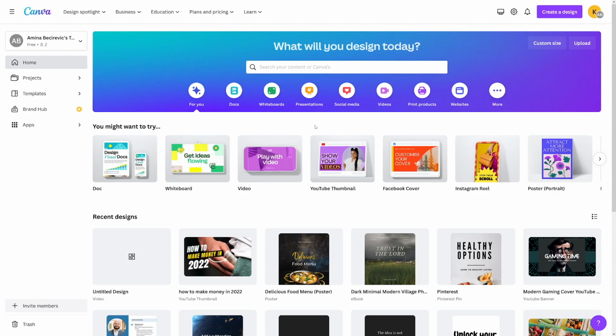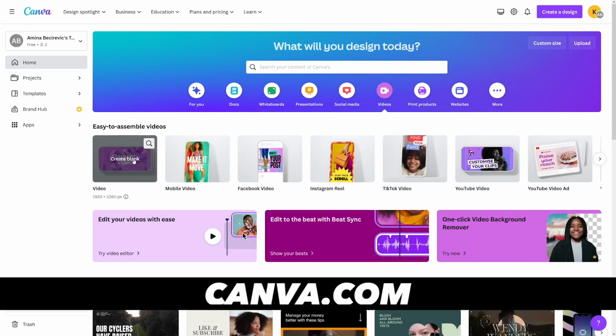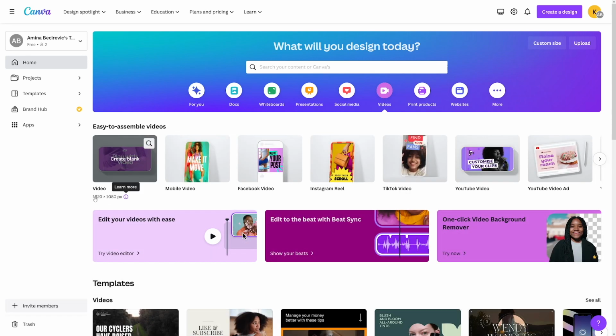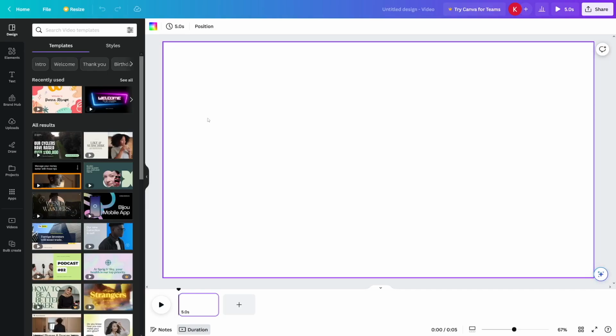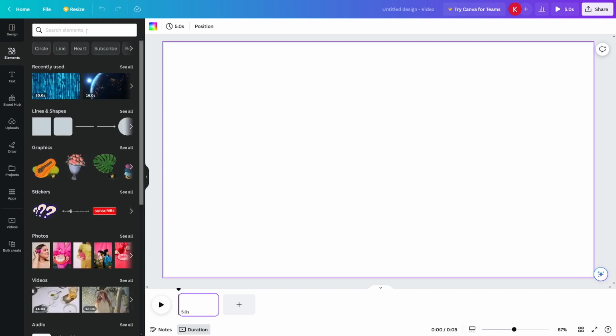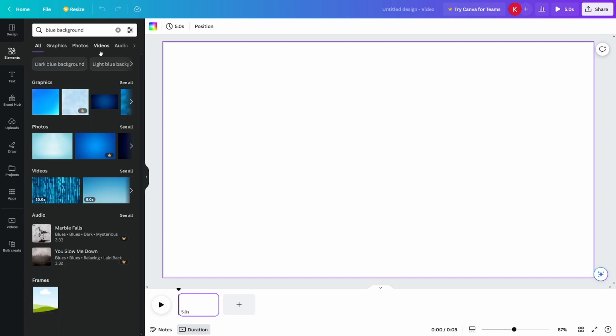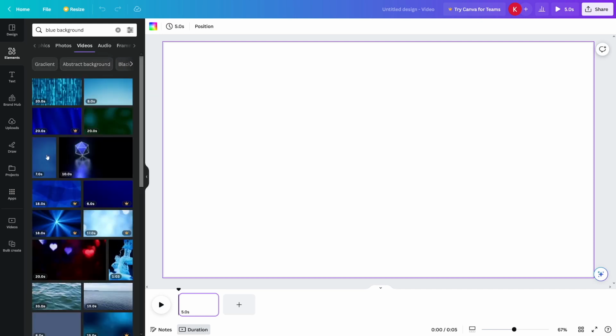Now, what I want you to do, go over to Canva, switch over to the videos section, click on create blank, and this is what I want for long form content, 1920 by 1080. When you get inside, firstly go over to elements here, and in here, I want you to type a certain background. I'm gonna go with blue background, I always love that one. Now, just head over to videos and then just choose a certain black background. I can choose this one.